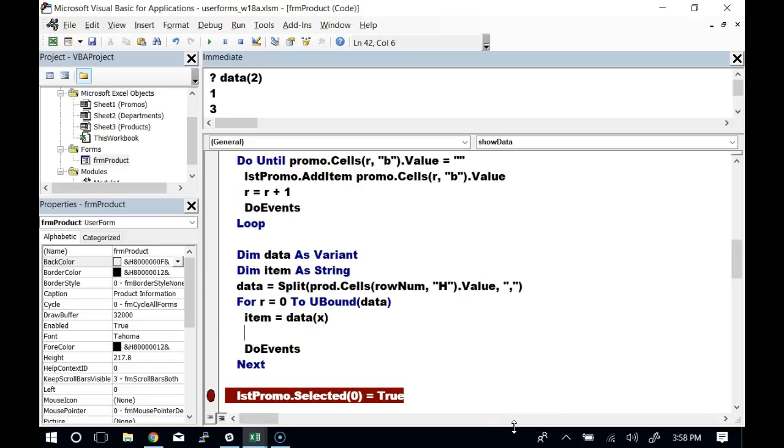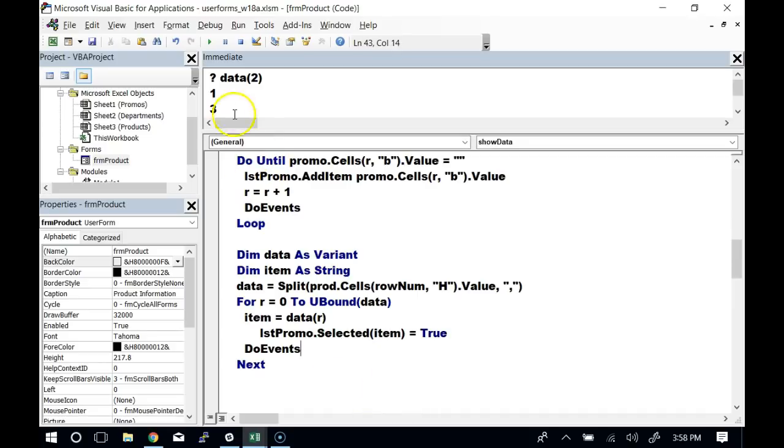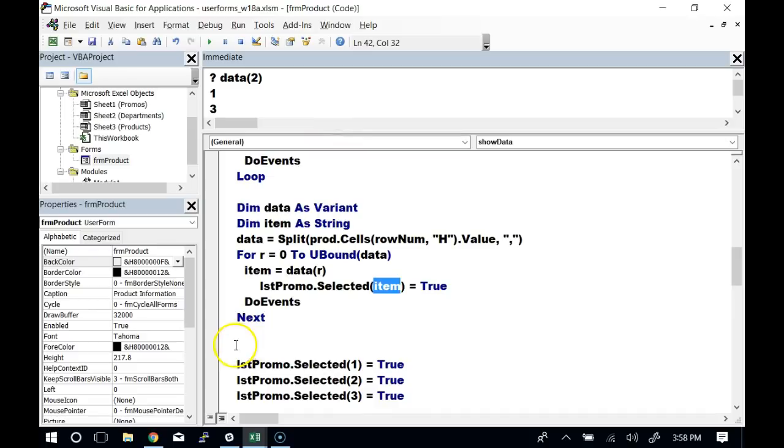Should be data R? Oh yeah, sorry, we're using R as the control variable. Thank you. So now I'm going to use item here just to set that value in my list box. So we've got to copy one of these items from down here: lstPromo.Selected(item) equals True. So now when item is 1, we're going to be selecting number 1. When item is 3, we'll be selecting number 3. And then we don't need these other ones.